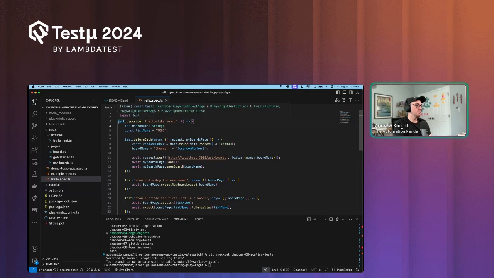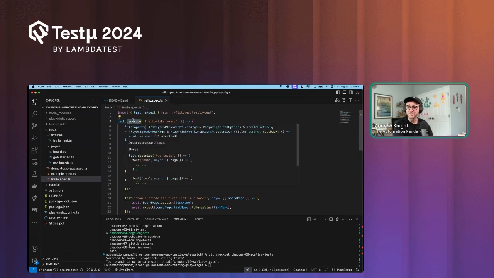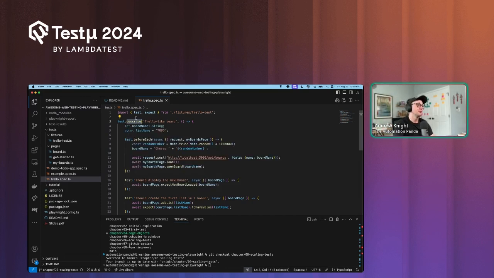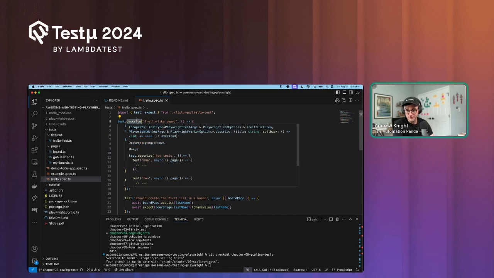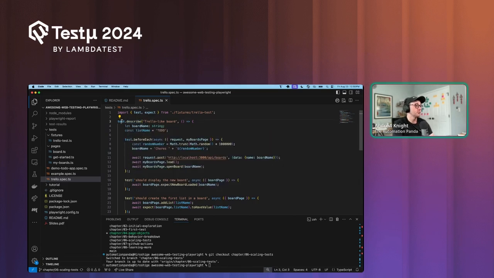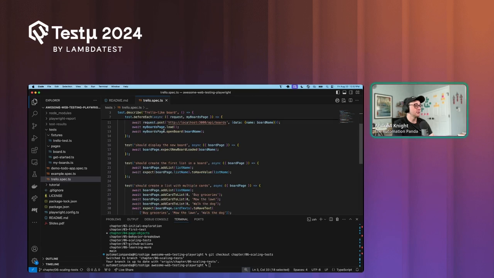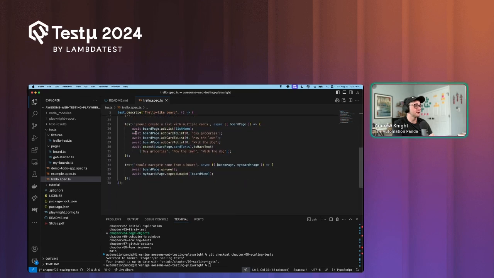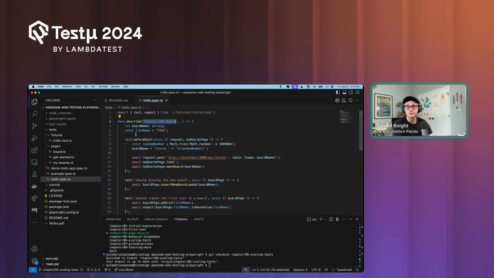So here now, instead of a test function to declare my test, I now have this thing called test describe. And again, this mirrors Jest and Mocha from JavaScript. There's this describe-it-should pattern that they use. Kind of weird. But basically, describe is like a block of tests. And so here I'm going to test describe my Trello-like board. And in here, you can see I have multiple test definitions instead of just one giant test altogether.